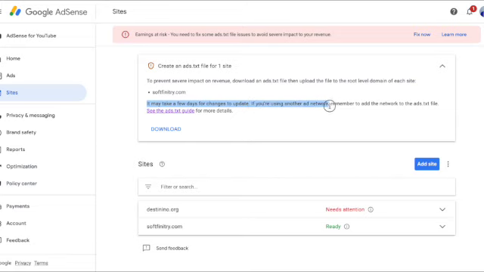If you are using another network, remember to add the network to the Ads.txt file. Sometimes you just have to give it some time for Google to refresh your website, and then your Ads.txt file will synchronize automatically with your domain name. So this is how you can quickly fix your issues relating to creating, adding or updating your Ads.txt file on your website.